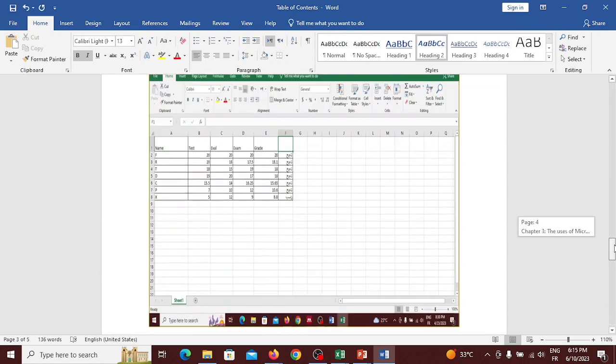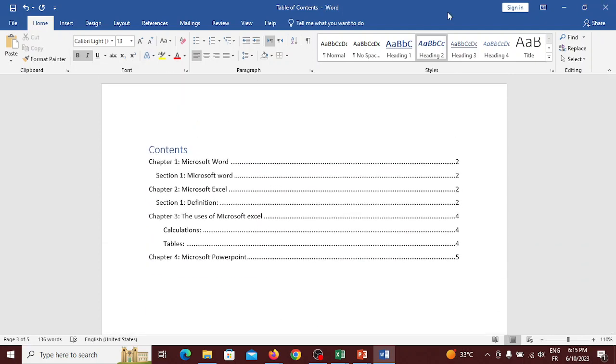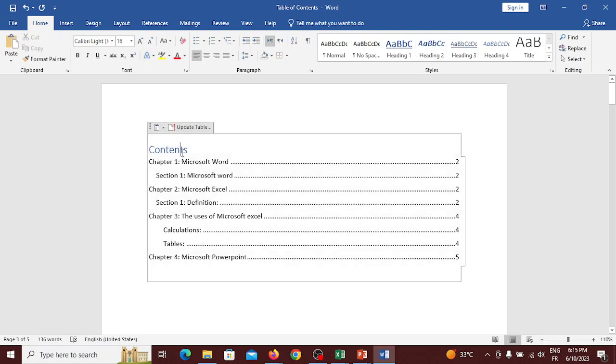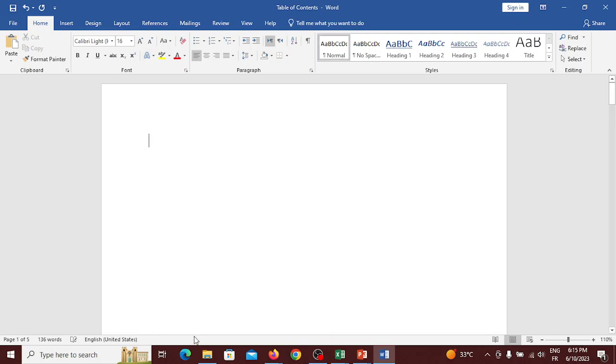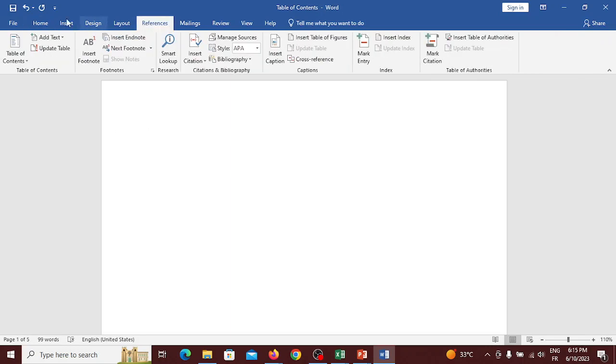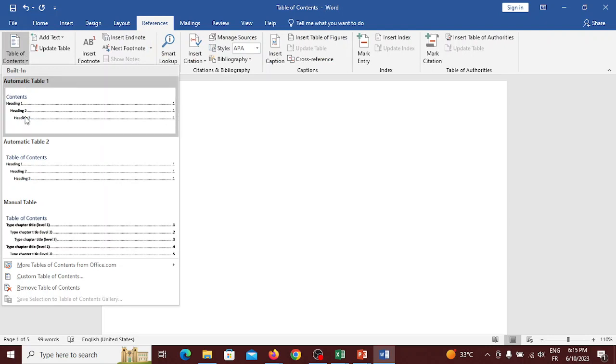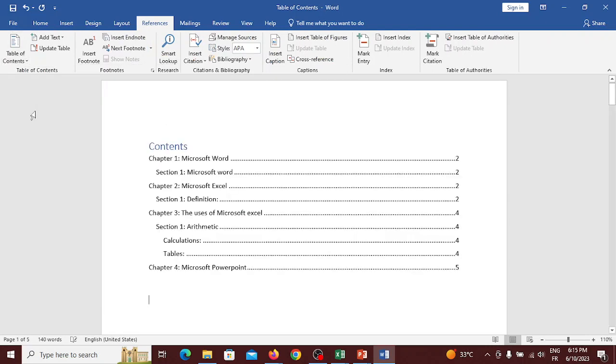Okay, we have chapter 4, which is empty, for example. Let's remove this one. Let's delete. Remove the table of contents. Okay. Let's insert it once more. Okay. Our document is apparently well structured. This is only an example. Okay. Let's go to the references tab and then click on automatic table 1, for example. It inserts the table of contents for us.